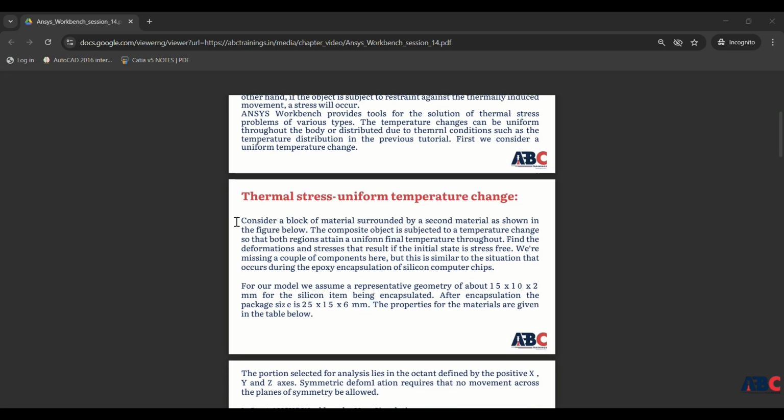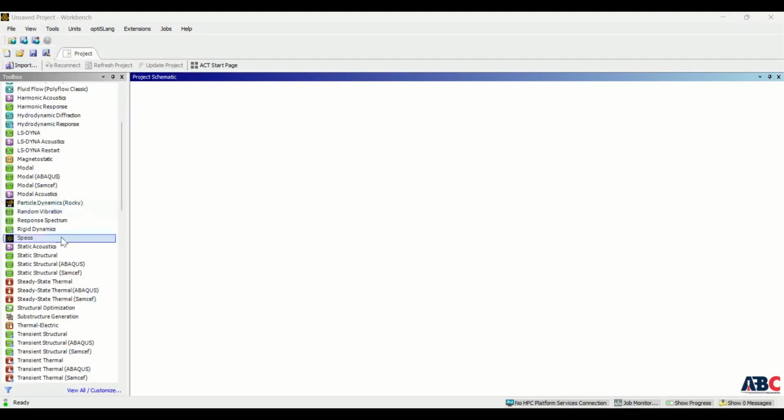So, today's problem is that we have to make two components of two different materials and check how the temperature varies from one material to another. So, we're gonna see it in a practical way. Open the ANSYS Workbench and drag and drop the project here.